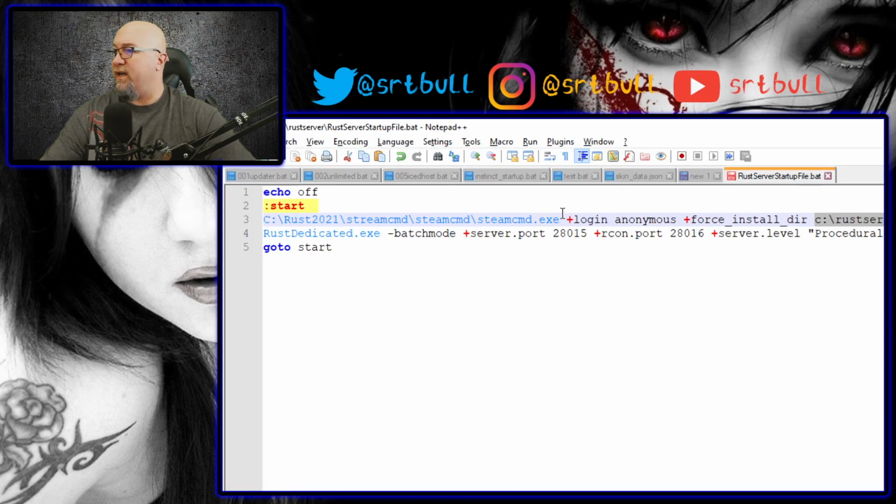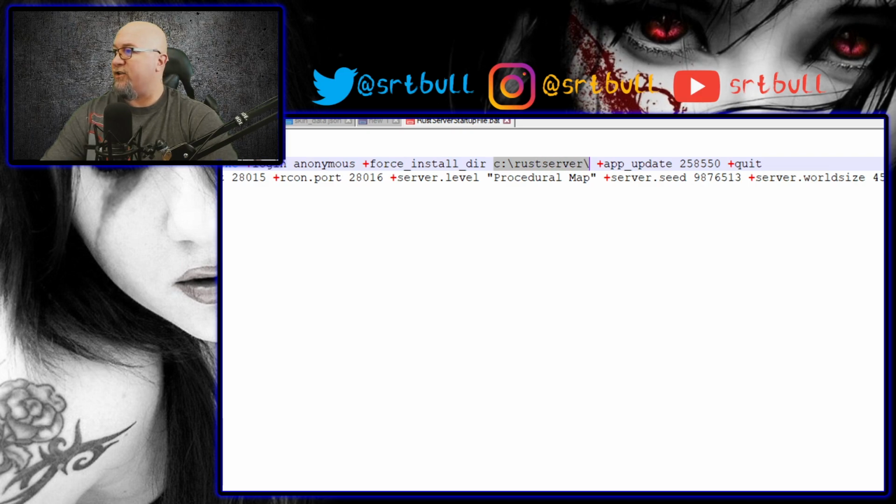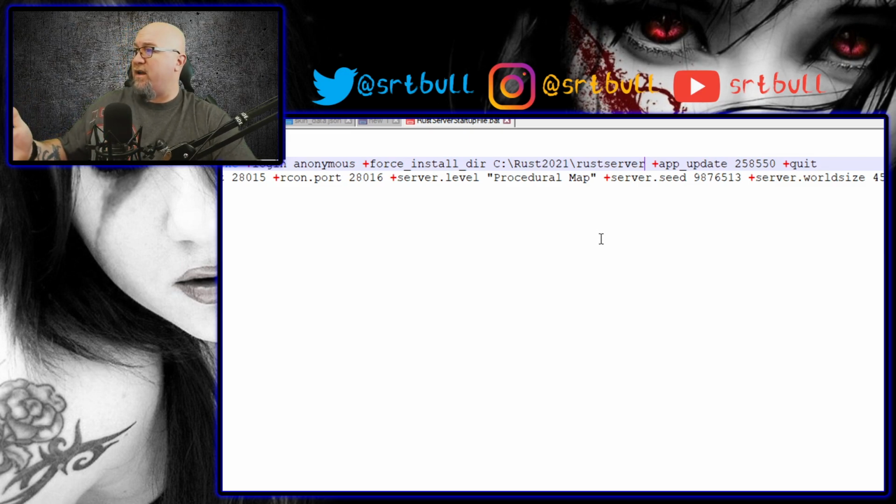And we can go back to our editor and we can just highlight the address that is wrong and then we can press Control V or paste in the actual address. So now you can see the line now reads force install dir C drive Rust 2021 Rust server. So now we know that it's actually going to install that update to the actual address that we're telling it to. So now that we know where it's actually installing it, we need to tell it what to install.